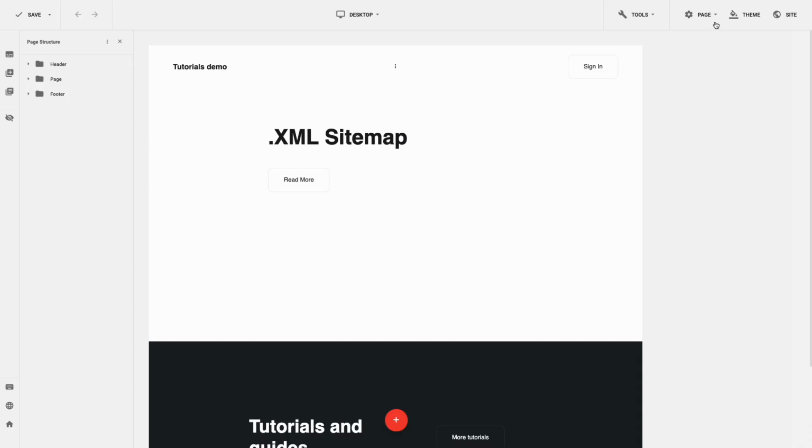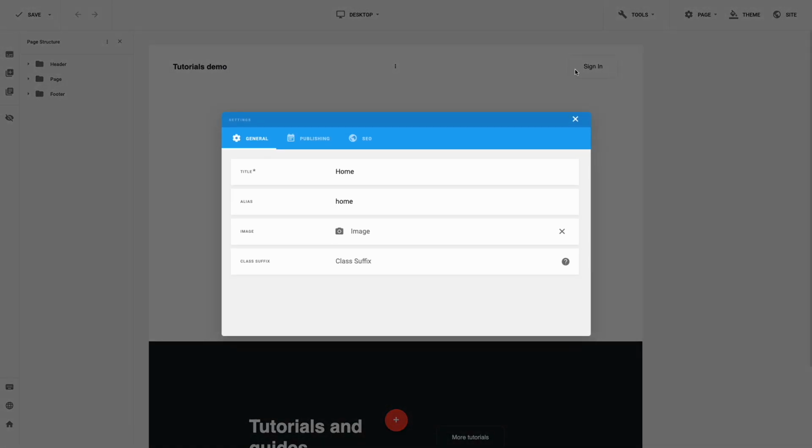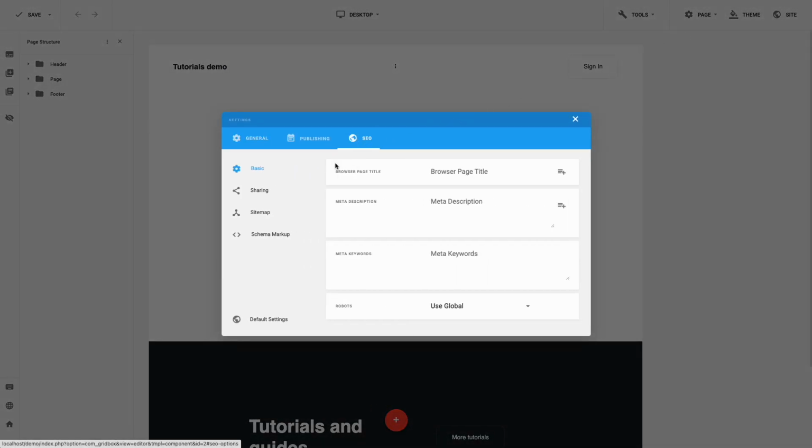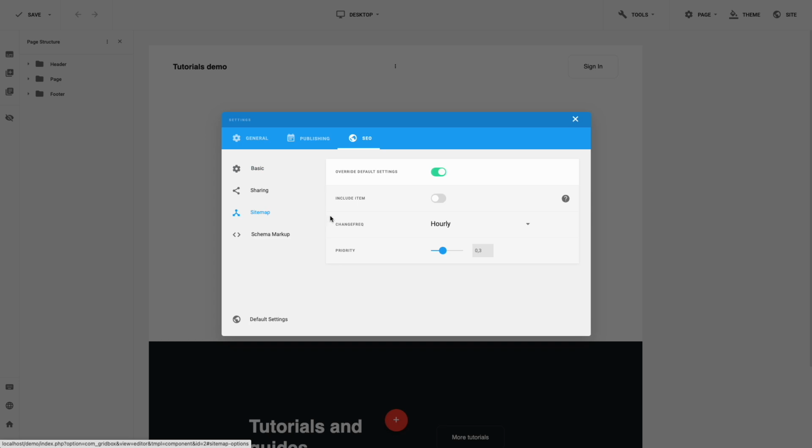After installing the XML Sitemap app, in the Page and Category SEO settings, you will find a new tab, Sitemap. Using available sitemap options, you can edit, include or exclude page or category from the sitemap file. Set Changefreq and priority.